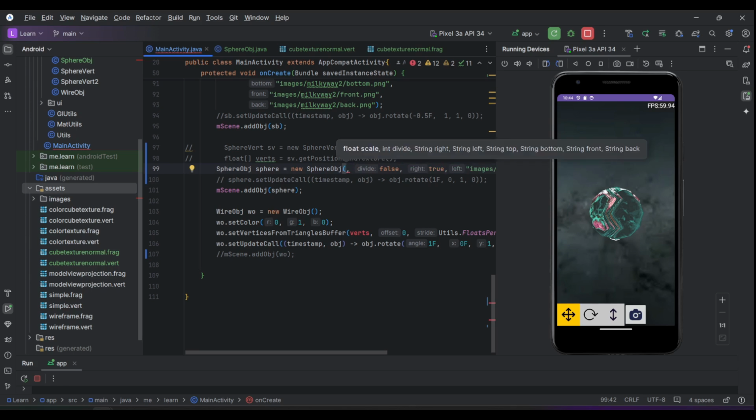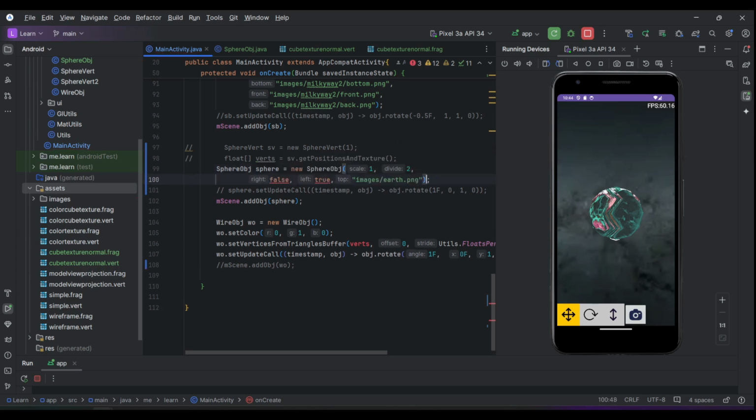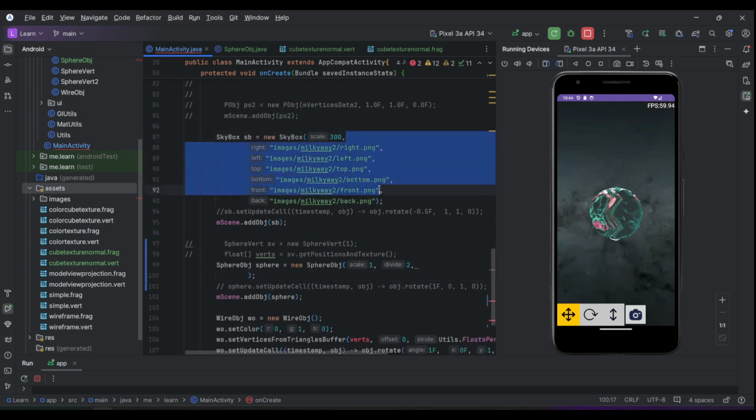And it takes a scale. Let's put the scale to 1. The divisions, let's put them to 2. And then we need to put the textures. So this is very similar to what we put here in the skybox.